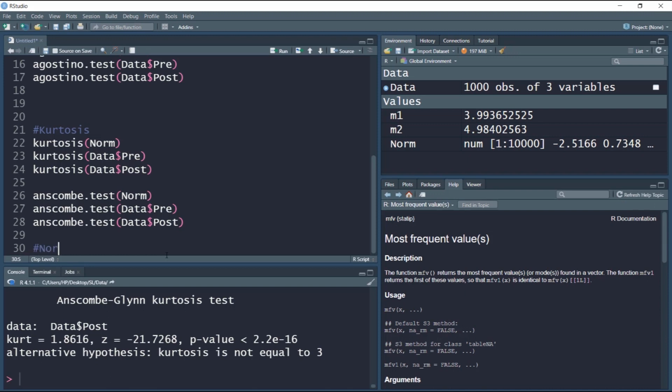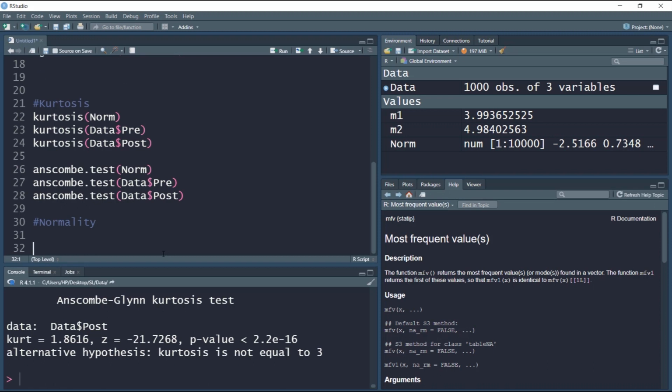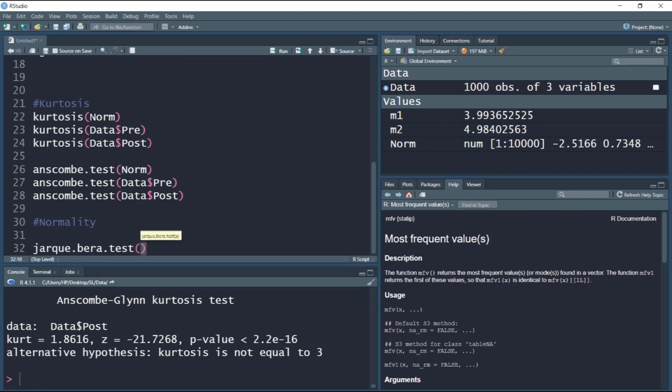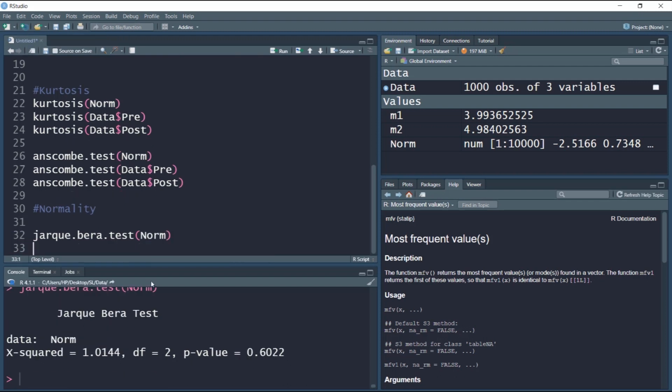So we'll test for the hypothesis of normality. In statistics, the Jarque-Bera test is widely available to test the normality of the data. The Jarque-Bera test is available in the tseries package as well as the moments package. So first we'll implement this Jarque-Bera test from the tseries package, which uses the jarque.bera.test command, and we'll use it for our normal variable, which is norm. And you can clearly see we cannot reject the hypothesis that it is normal, and that means this obviously we simulated the normal data itself, so we cannot reject the hypothesis.